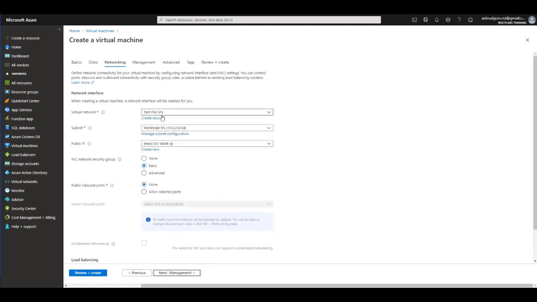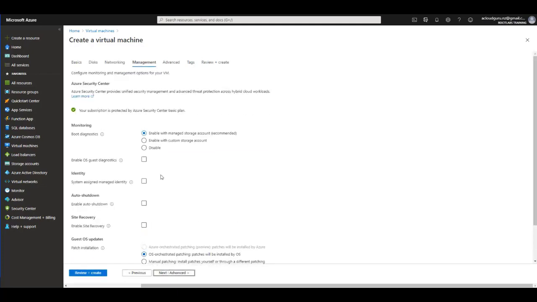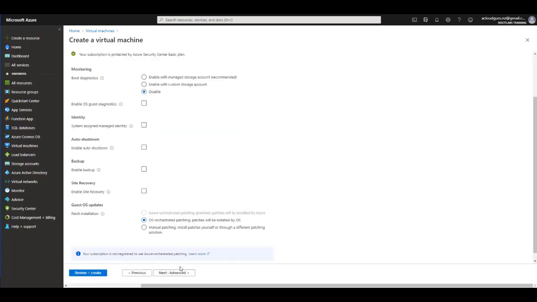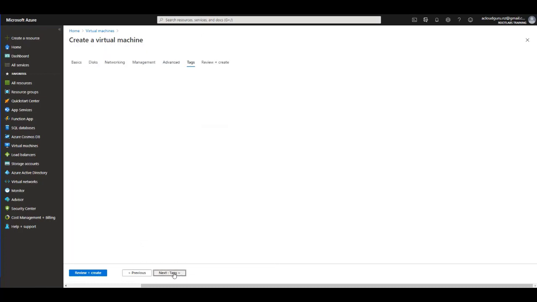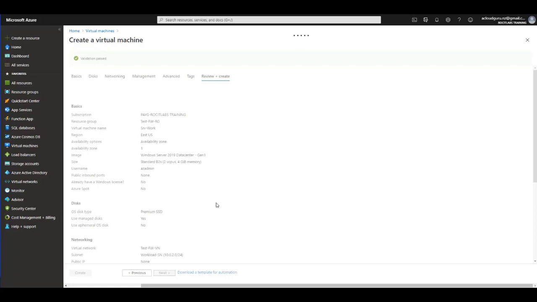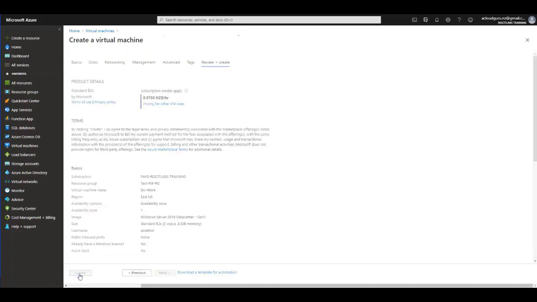And under networking, I'm going to make sure that my server is in the right resource group, and it is in the right VNet, and the right subnet here. So for public IP, I'm just going to select none, and of course we'll leave everything at basic. I will go next. I will turn off boot diagnostics on this VM because we don't need that for this demo. I will click next, and next again, and review and create, and this will create that virtual machine for us, or should we say deploy that virtual machine.